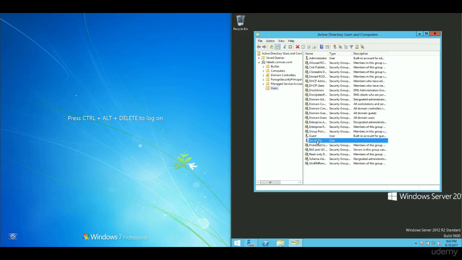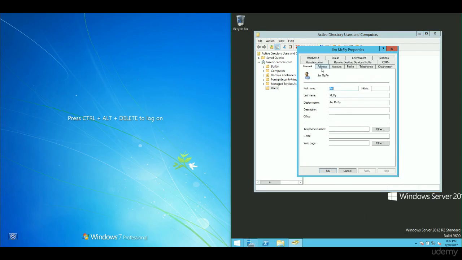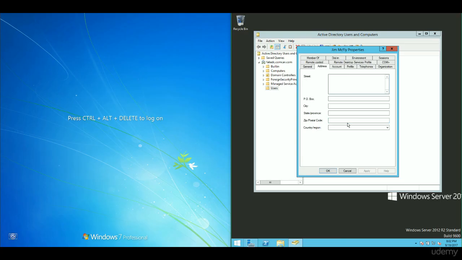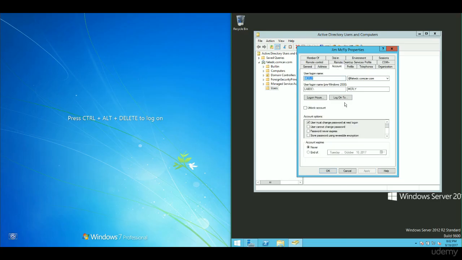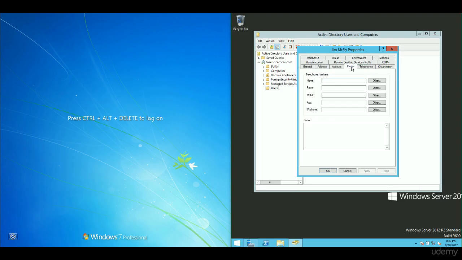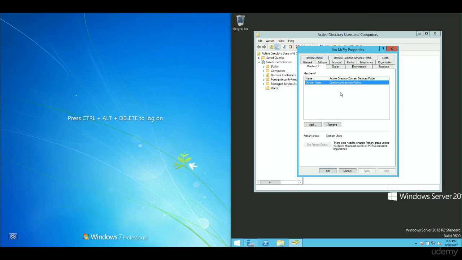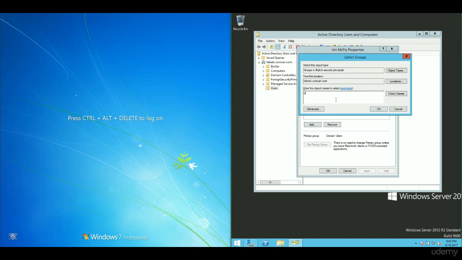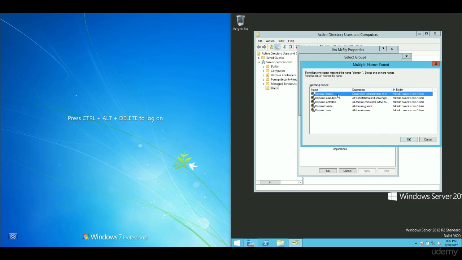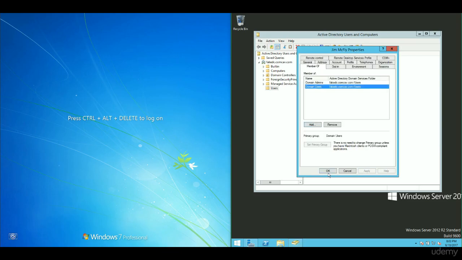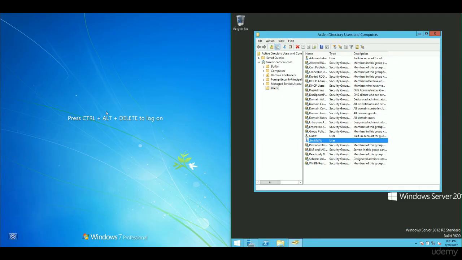So now here we see Jim. Let's take a look at Jim's properties. We see general information on Jim, the address where he lives or works, with branch or location, his account status, and a lot of other different things, his contact profiles, groups that he's a member of. Let's go ahead and add Jim to the domain user accounts or access group. Going to click OK, apply, and OK. So now Jim can successfully log on to the network.